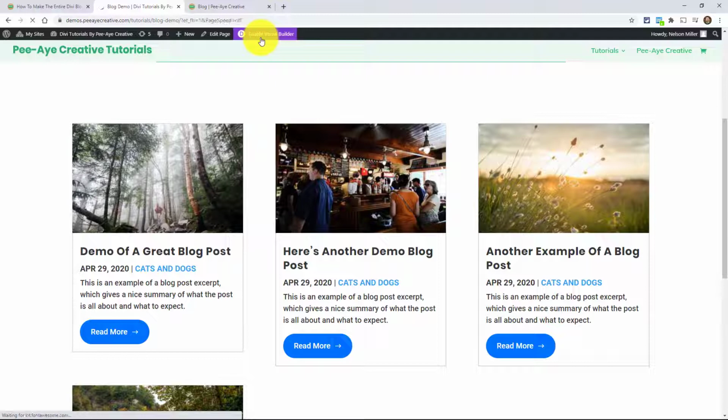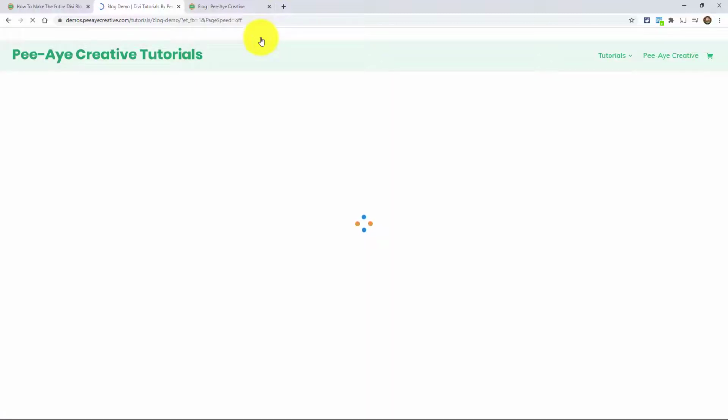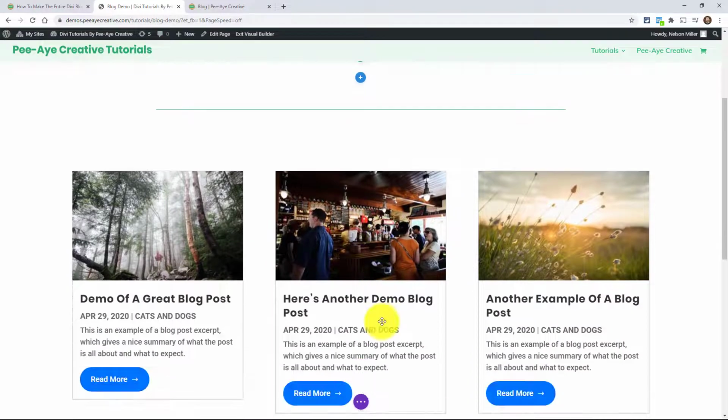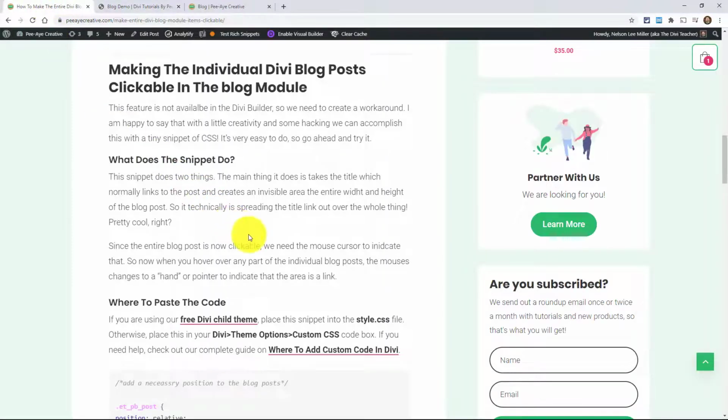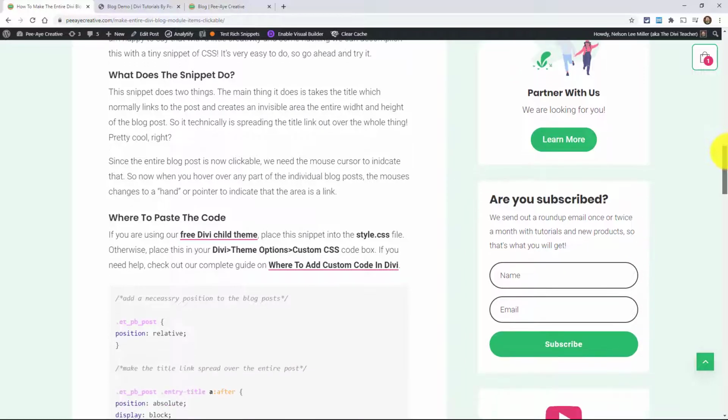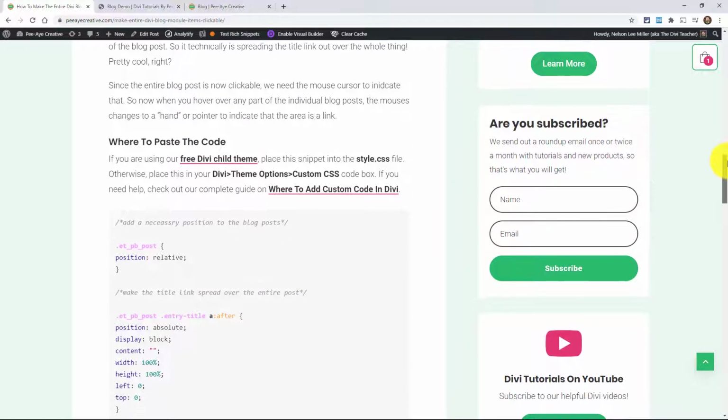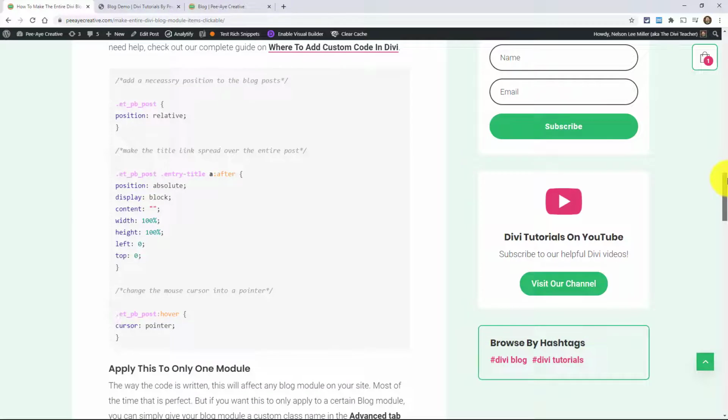The trick is that we're adding a pseudo class to the title, and then we're stretching the title to be full width, so 100% height and width of this individual blog post. It's kind of a trick. It's kind of cool. So if you're using our child theme, you're going to be able to paste this snippet in the style.css file or in theme options, custom CSS. Let's grab the snippet, and then we'll walk through it.